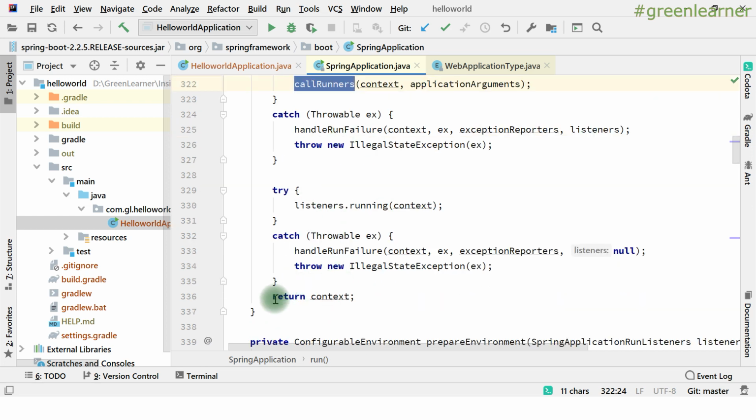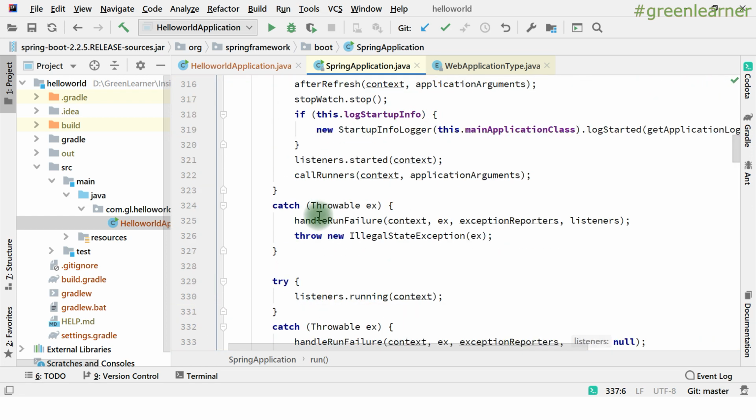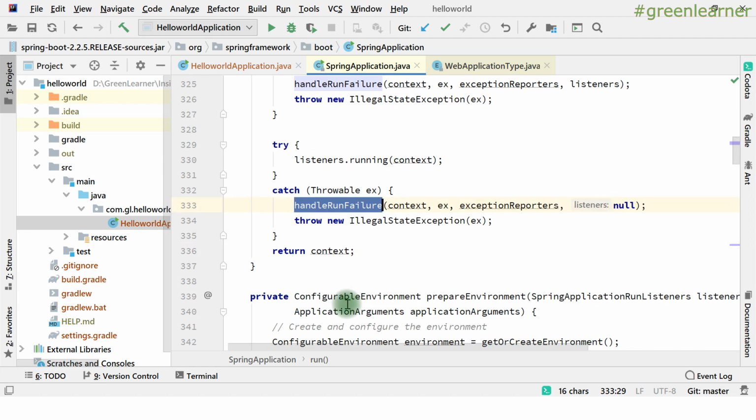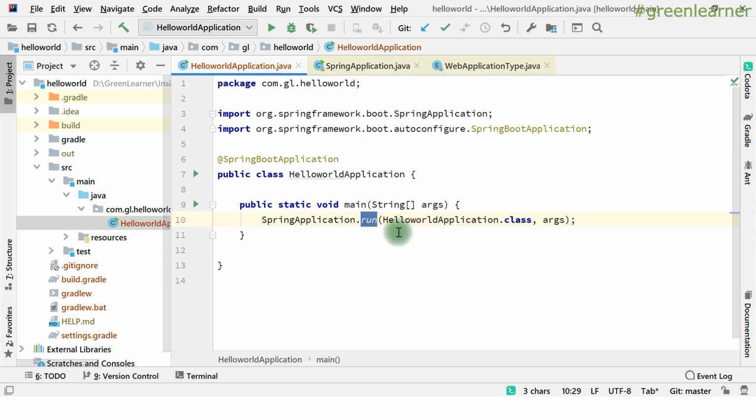All of this it is doing through listeners dot running. If there is any exception, it is going to take care of that inside this handle run failure. Many times, if it notices any issue while starting the application, it is going to throw this exception, right? After doing everything, it is going to return this context to your application, right? So this is how your application gets started. This is the default one that you get, right?